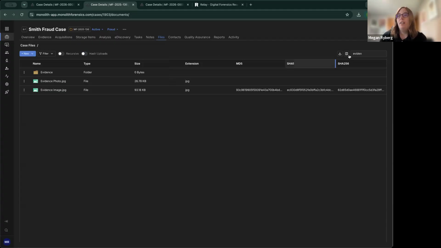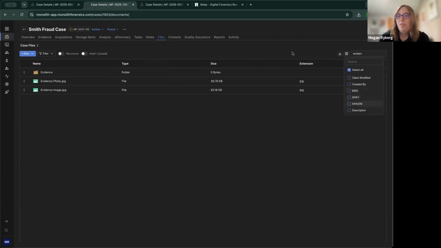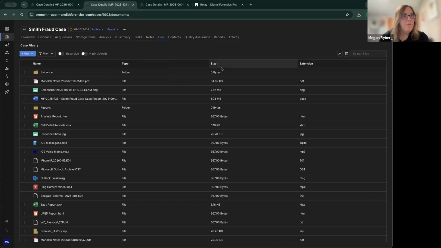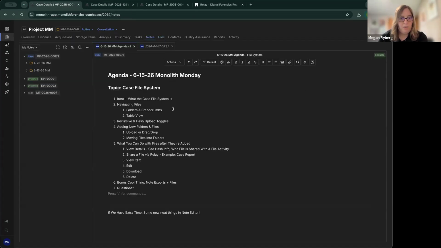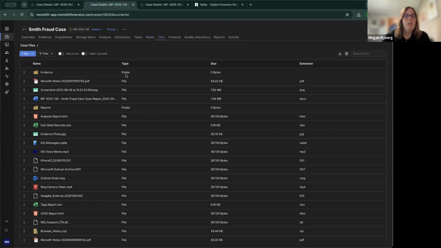Alrighty, so that is hash uploads and recursive. Let me clear some of this back to default, check my agenda to make sure I haven't gone wildly off track. All right, so we've talked about navigating files. We've talked about recursive and hash upload folders. Okay, cool. So now the fun part, adding new files and folders.